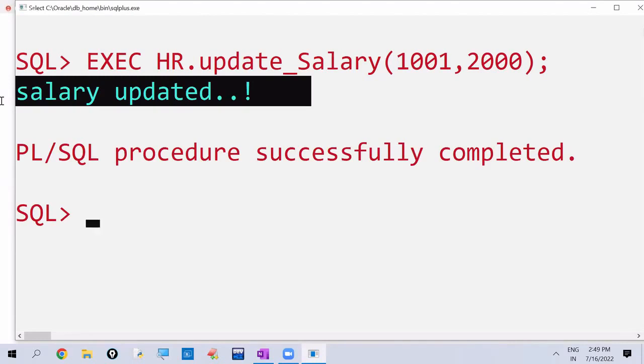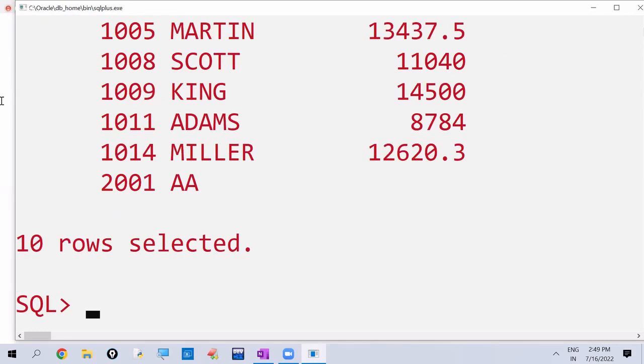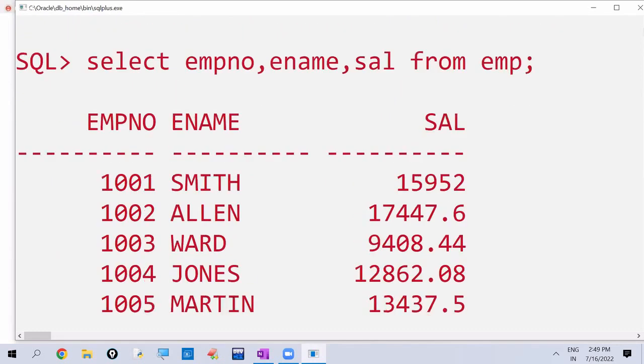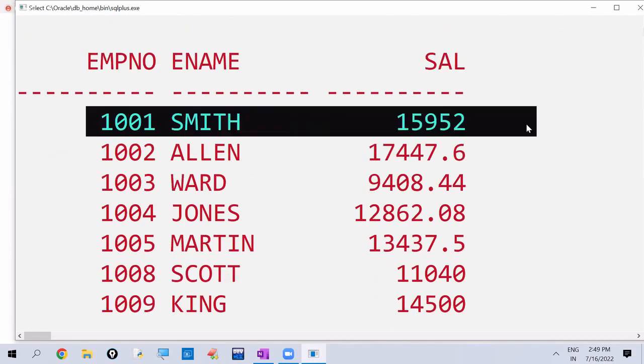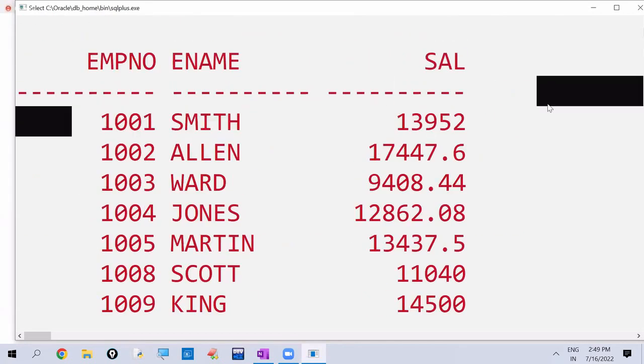Salary updated. Updated or not, check here. Employee number, e-name, salary from EMP. Observe here. So updated or not, observe. Previously 30,000, change was there. Now 50,000.